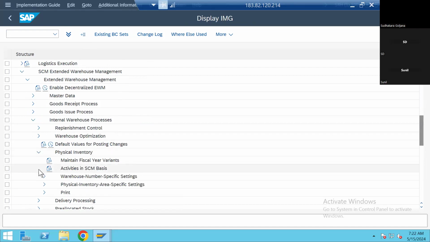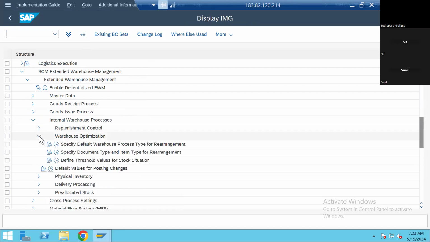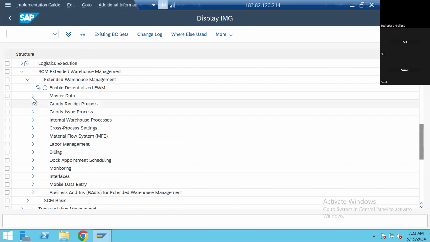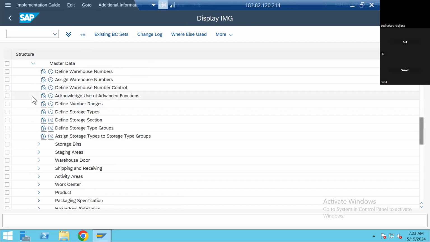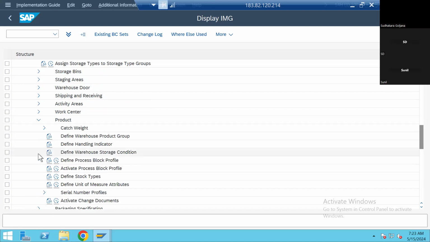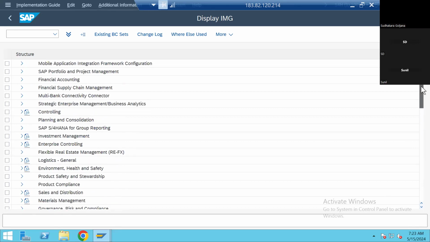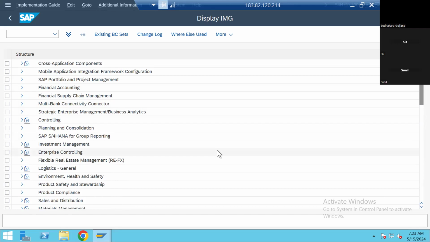Okay, one is our physical inventory. I'll keep this for later, and warehouse optimization, rearrangement is also there. Let me check what is next. Maybe tomorrow we'll start the physical inventory, then we'll see how the other part is happening.